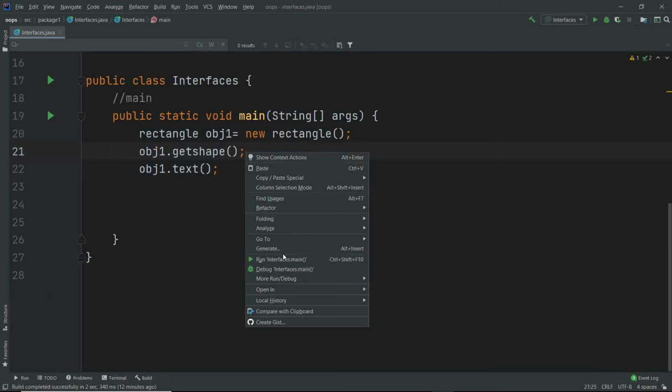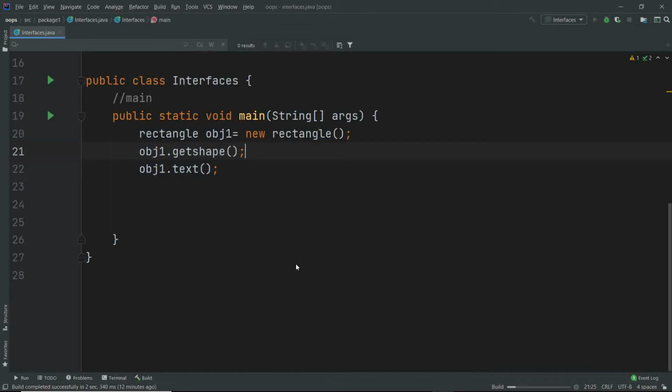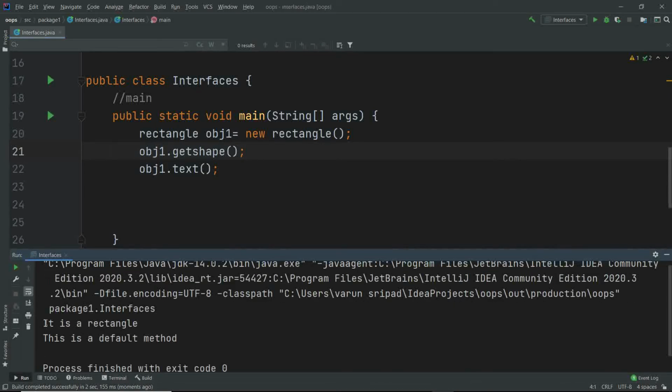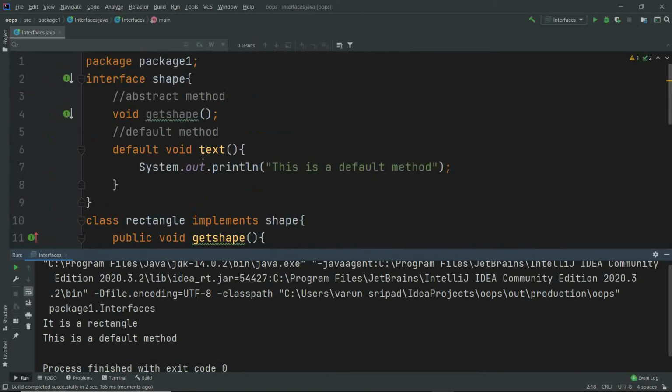Now if I run this particular program, you could see it has printed both the statements. It is a rectangle and this is a default method. Both of them got printed.